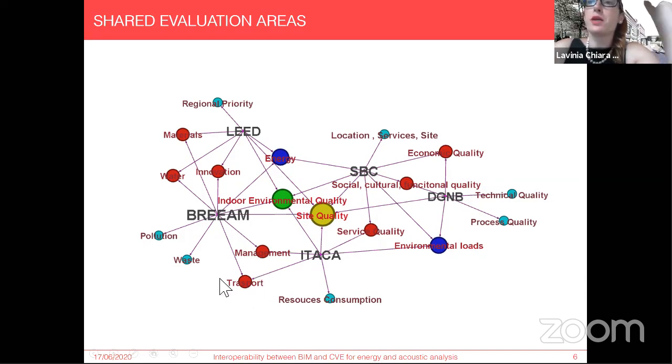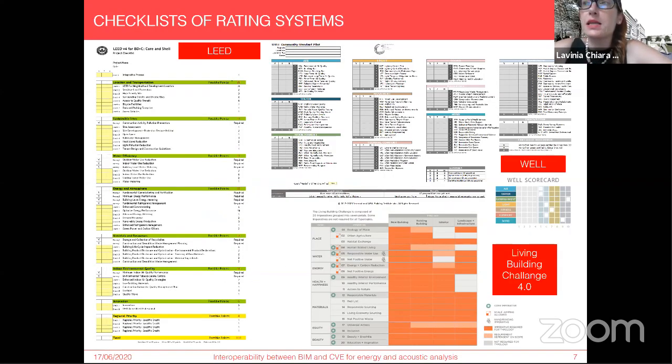Then there is management and transport, or innovation, that is shared between 2 or 3 protocols. So the idea is to try to have a wider vision of this approach of sustainability. But then when we start working directly on assessing the sustainability of the building, we find this checklist, because these very complex protocols are organized as a checklist where we have a list of criteria, and we can get points for different sections and strategies.